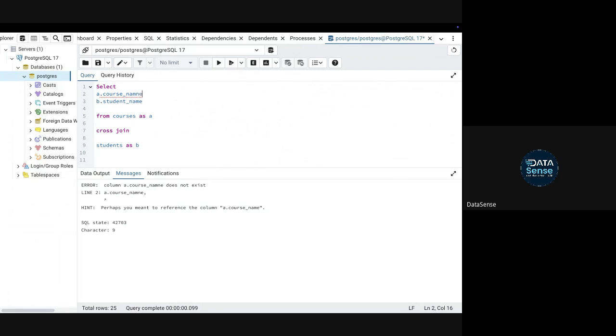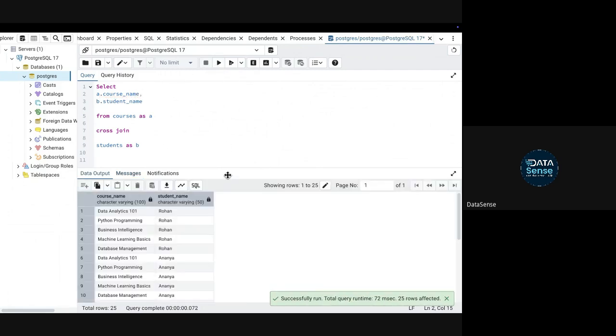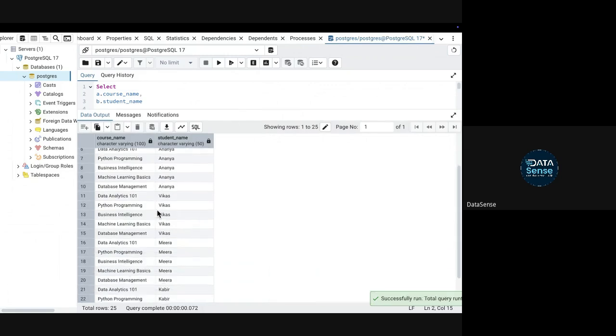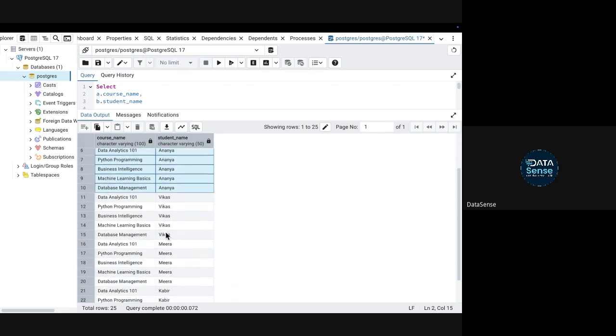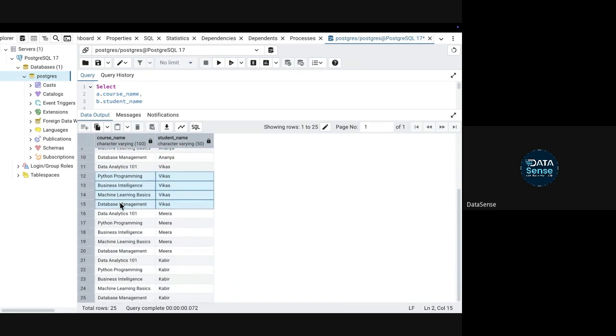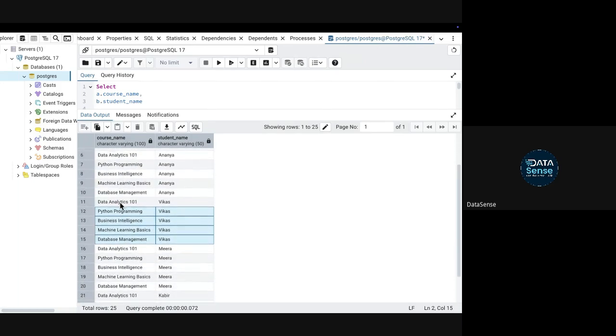Course name. So see, I got all the combinations. Like Rohan can take all 5 of the courses, Ananya can take all 5 courses, Vikas also can take all the 5 courses, right? So this is called cross join.